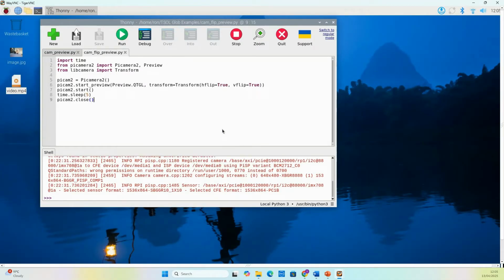In the next example, we'll see how you can rotate the camera. So it's similar to the previous code. The only change here is we imported transform from lib camera library. This is also a camera library which is built in the Raspberry Pi 5 operating system.